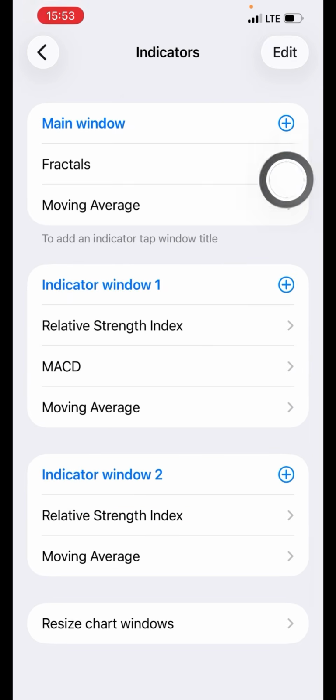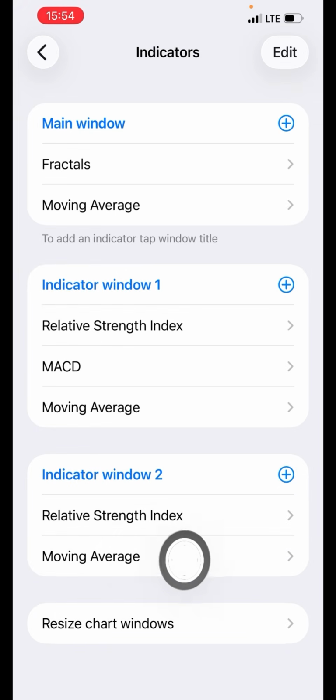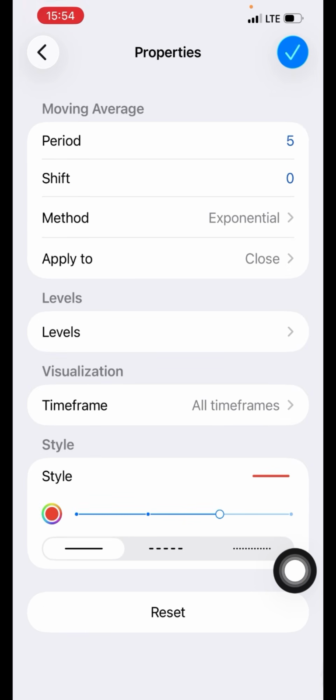Then we have the relative strength index again, which is our next indicator. You click on the main window plus icon here again, then you search for your relative strength index. The setting is the same as the first one. Then lastly we have the moving average again. You click on this indicator window 2 plus icon, you search for your moving average. These are the properties for the moving average. Make sure everything is the same as you can see here, and then you click on done.